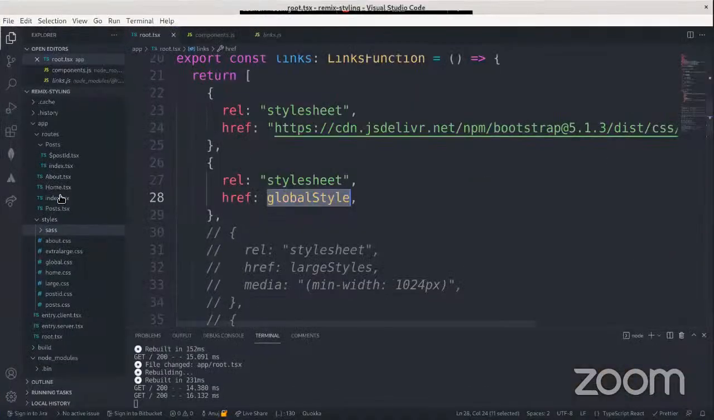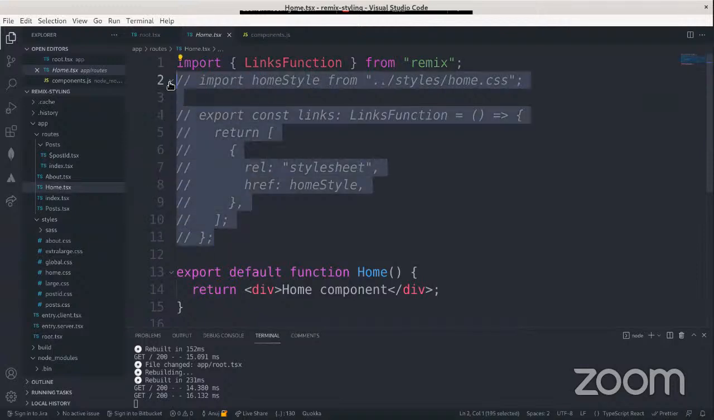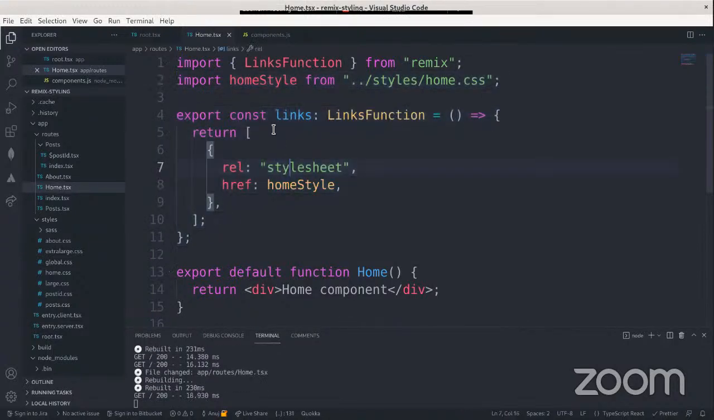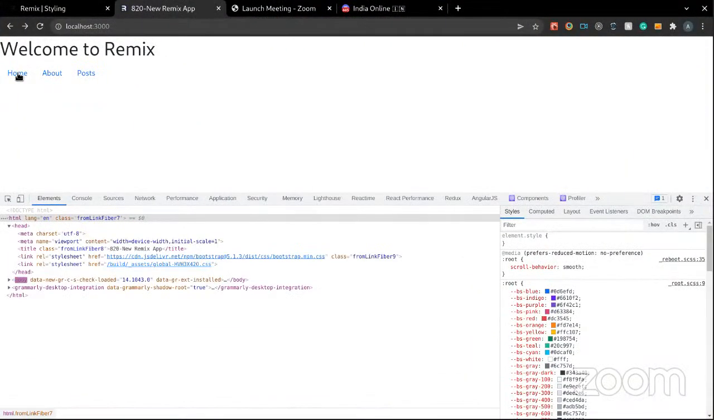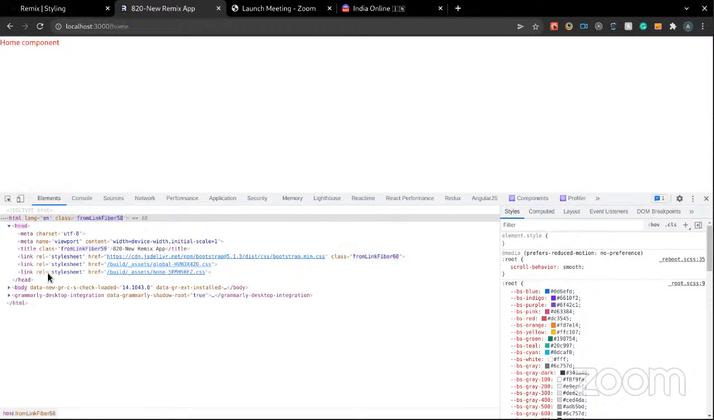Now I will go into the home component and enable the same thing. What we have to do is export the function links, and the way of writing is to return the array of styles that you want to export. I am linking the home style, and if I refresh the page and go into the home component, you see the color is changed to red, because I just changed the color of the div element.